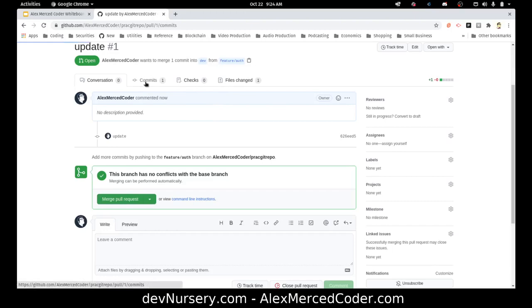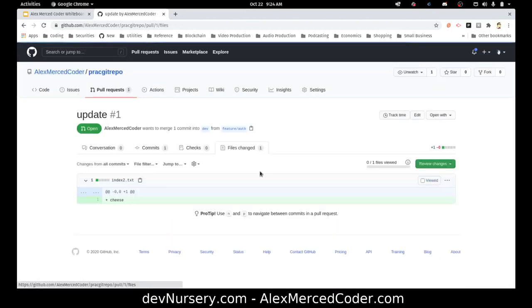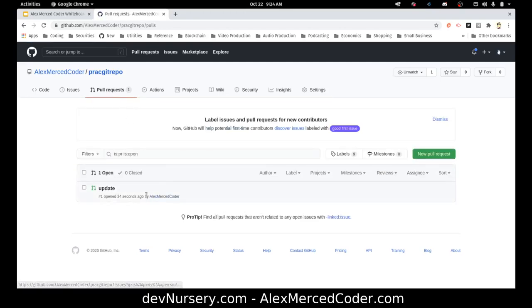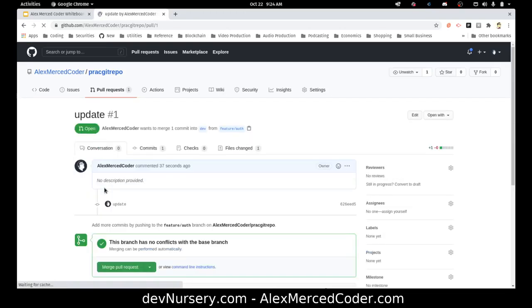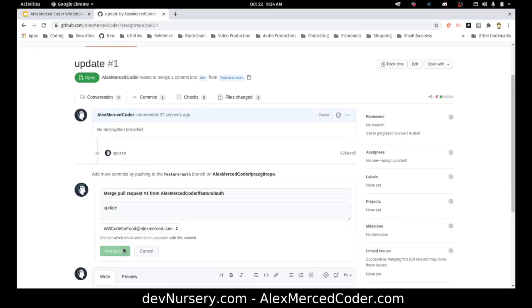I can go here and say, okay, these are the commits that are being merged. These are the changes that have occurred in those files. Just take a quick look and make sure there's nothing that raises alarms. And then we would go back, and I would merge the pull request. Okay, everything looks good, I merge the pull request.